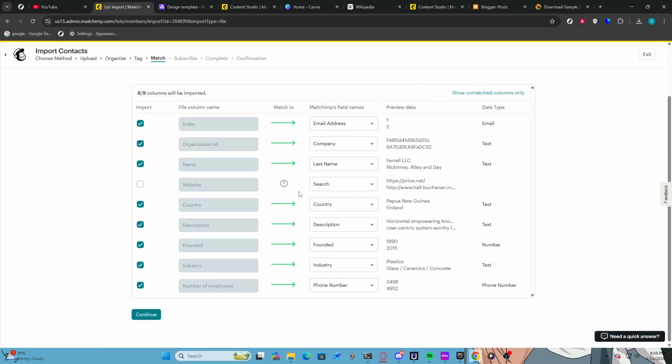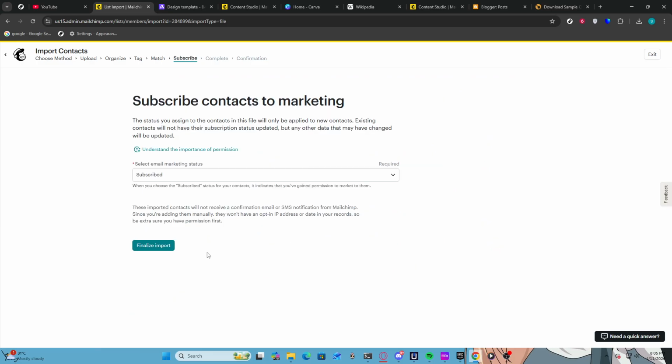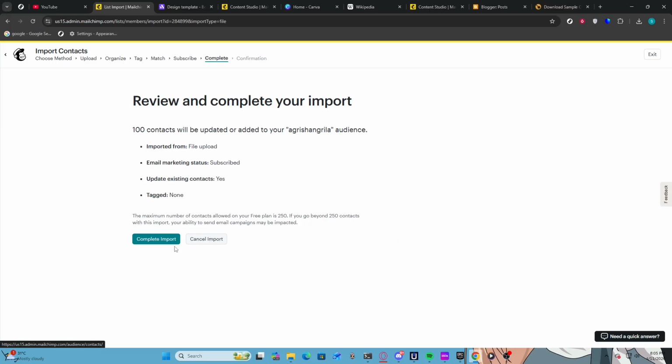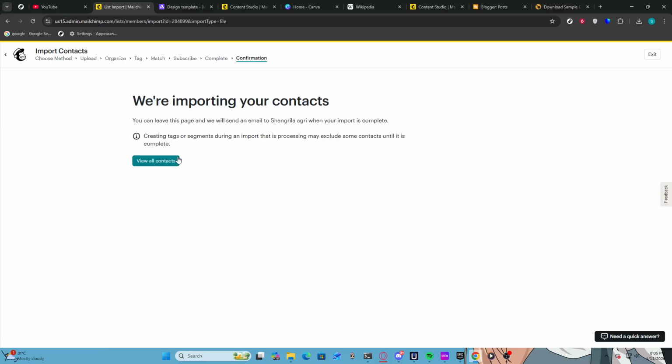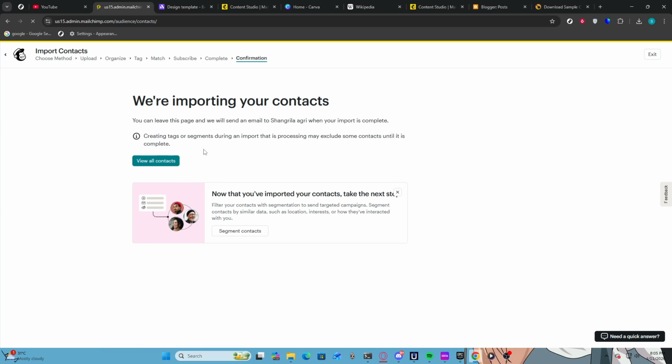Finally, when prompted, click on Finalize Import. This will confirm that you are ready to complete the import process. After this, click on Complete Import to finish. Your contacts will now be successfully imported into Mailchimp, ready for your marketing campaigns.